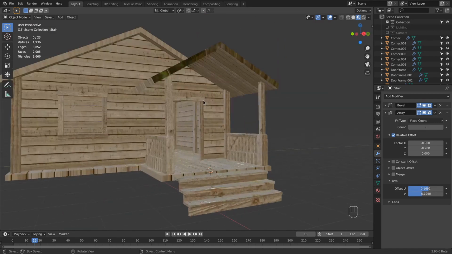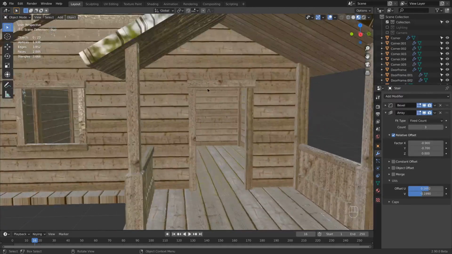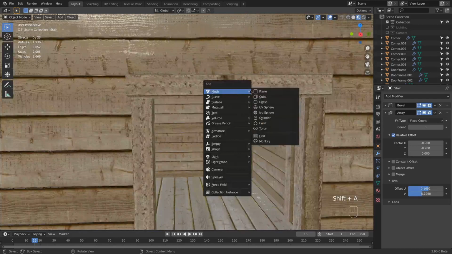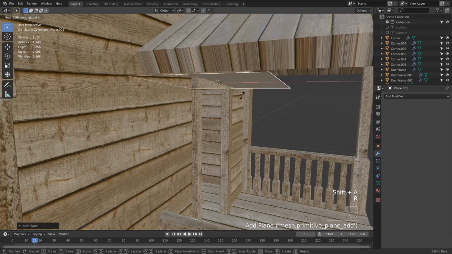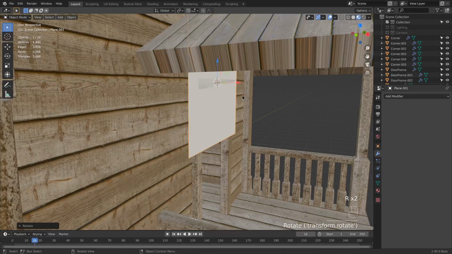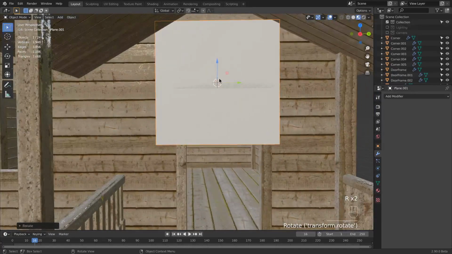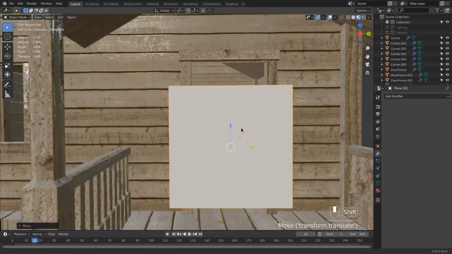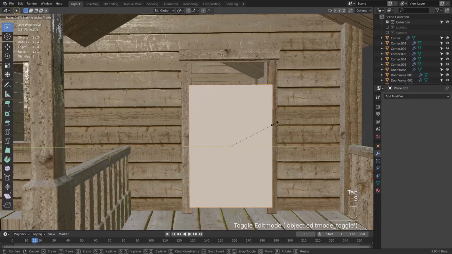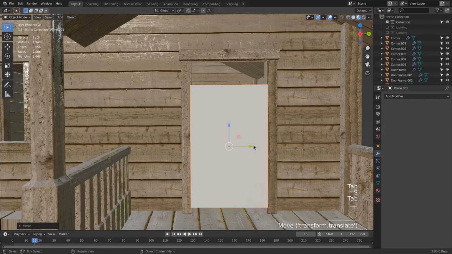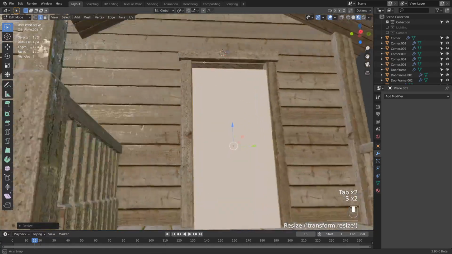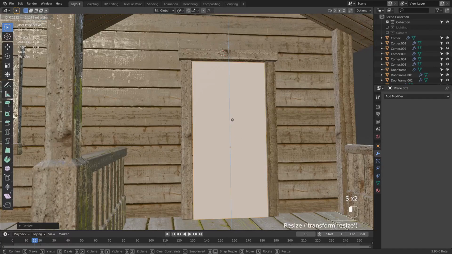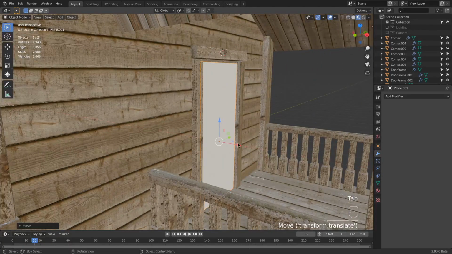Now we'll just go ahead and maybe add a plane mesh in here. So I'll hit Shift-A, plane. Rotate on the Y 90. And I'll drag it down here. Tabbing to edit mode, scale it down. Scale it down some more. Scale up on the Z. And drag it into there. We'll call it door with F2.